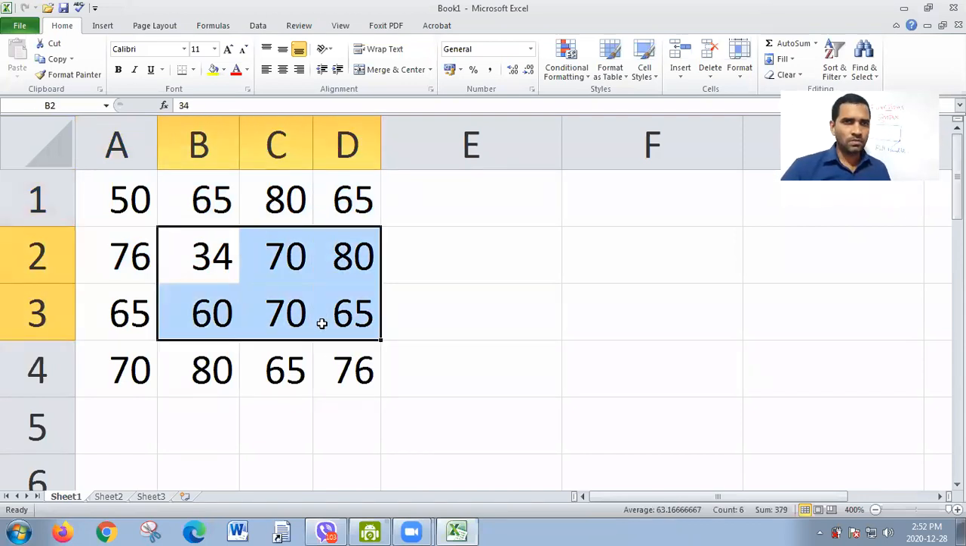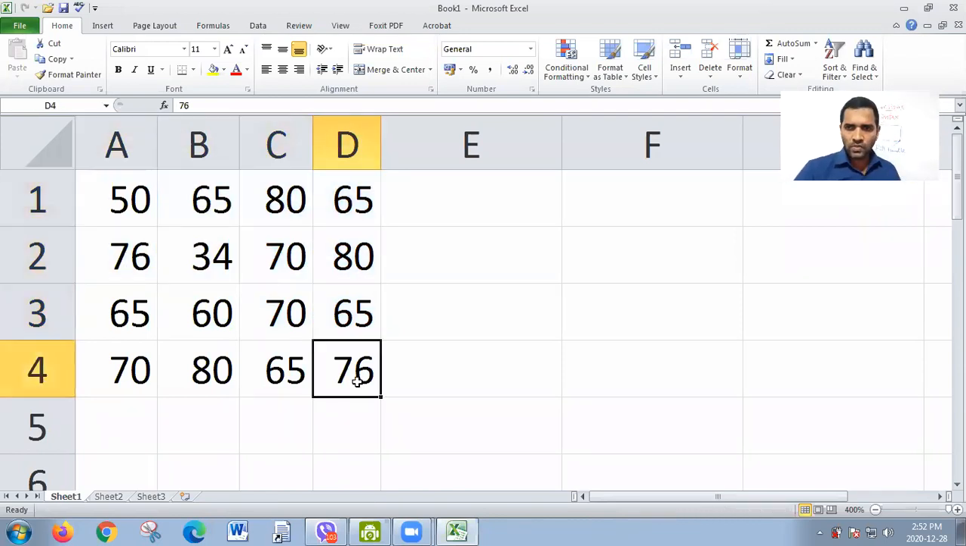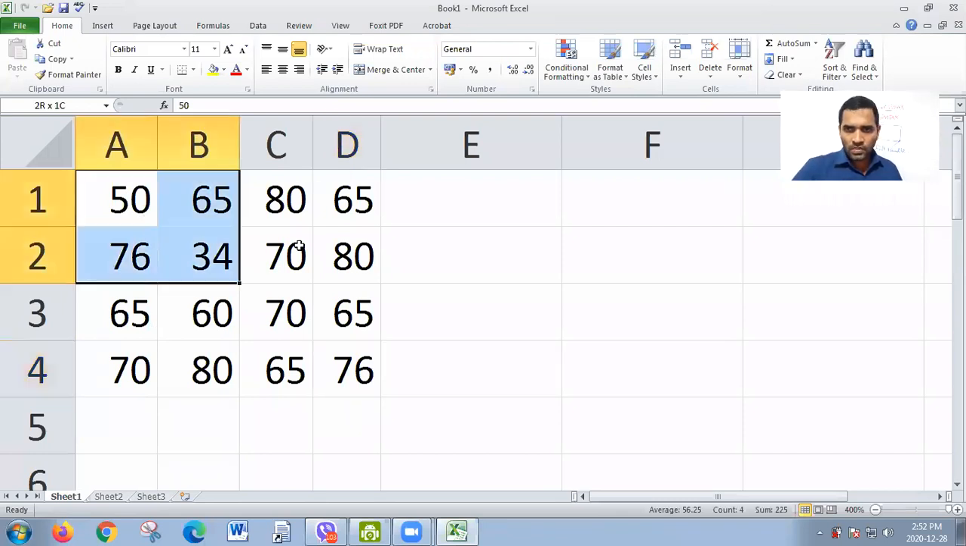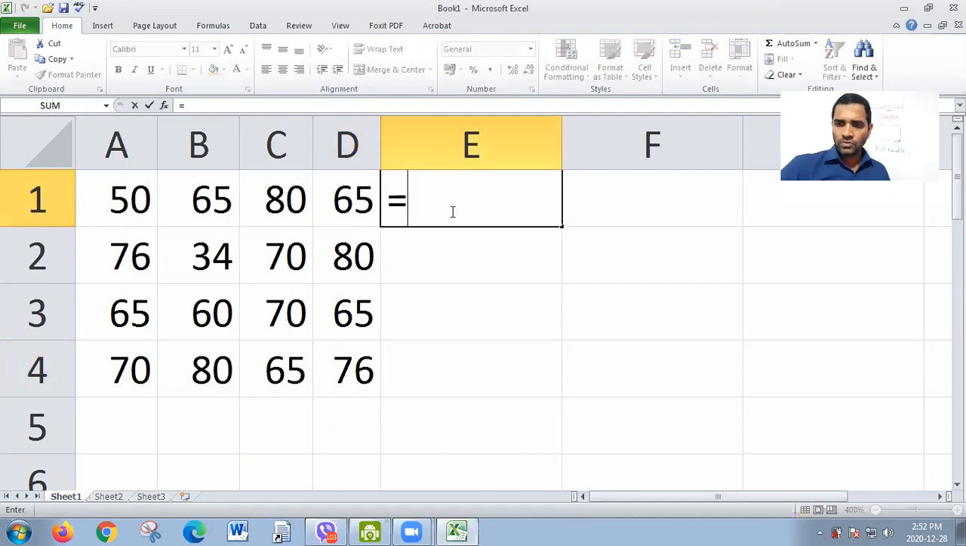This is a range. But now you need these 8 numbers and 76. Are all these 9 numbers in a single range? No. Definitely not. But these 8 numbers are in a certain range. Have you understood? These 8 numbers are in a range and 76 is not in a range, so that may be another number. So how to use the SUM here?